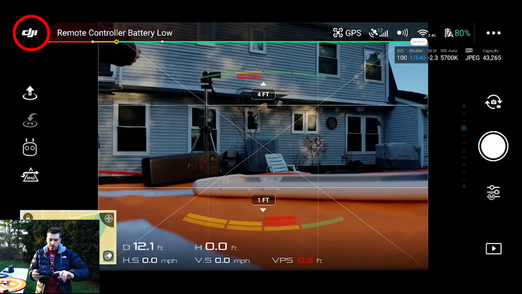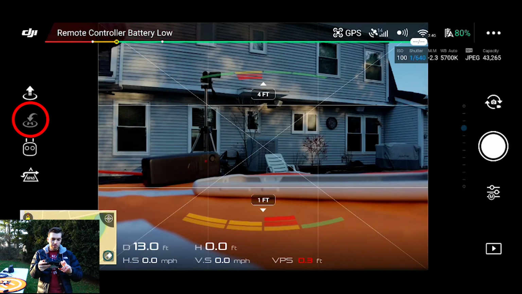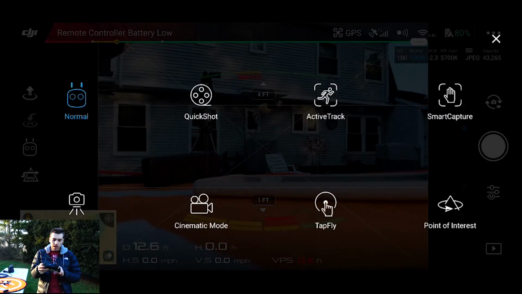The DJI button in the top left will just take you back to that home screen. Now below that we have the white circle with an arrow pointing up. That's going to be to take off. Below that we have our return to home symbol, which is very similar to the return to home symbol on the controller itself. Below that we have what looks like a controller. That means we're in normal mode.